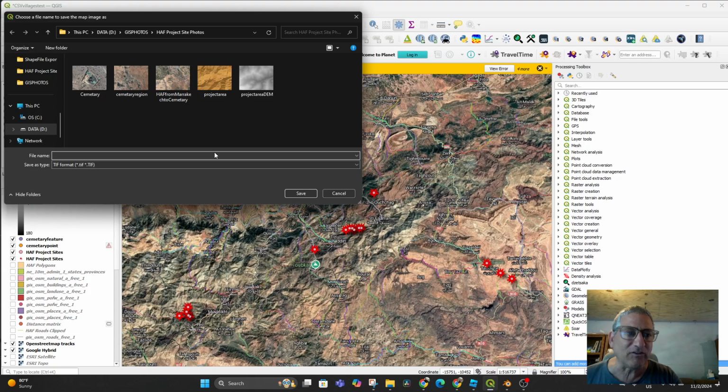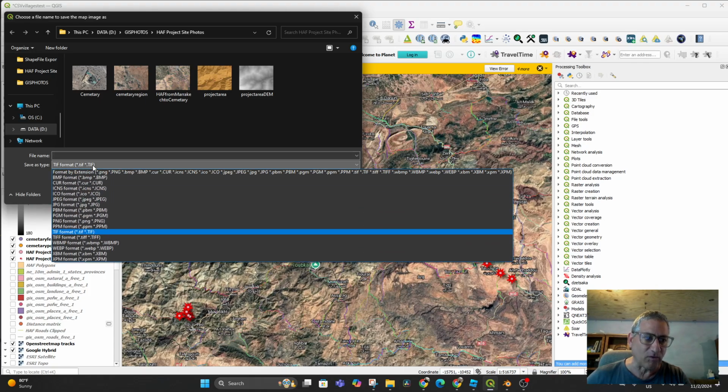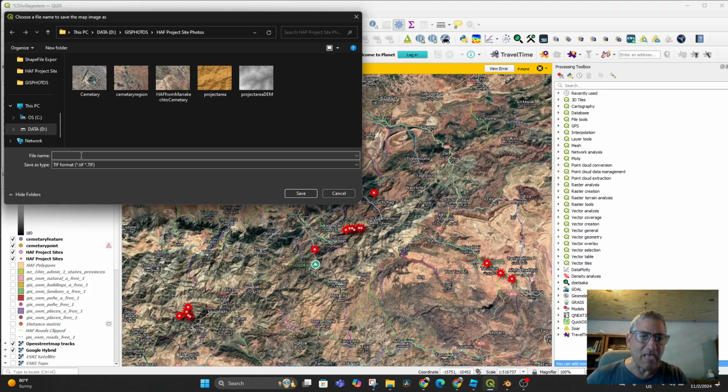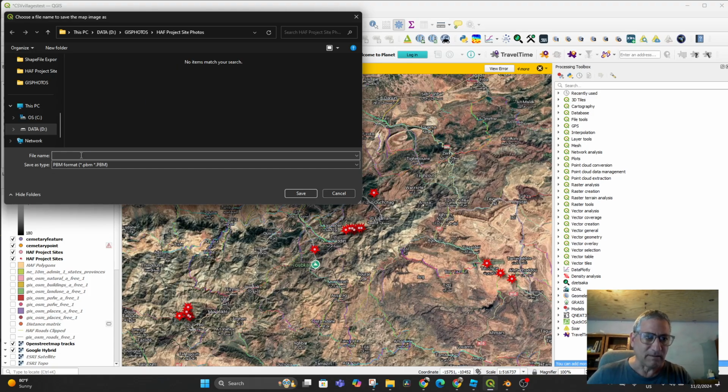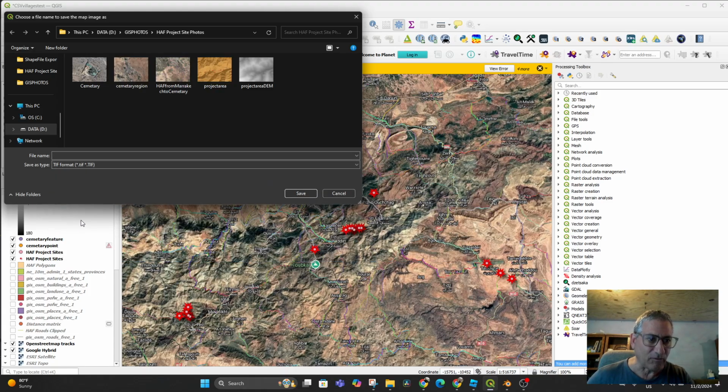And for Blender, it doesn't really matter, but we'll do it as a geotagged TIFF format. You have all these different formats. We're going to do it as a Blender geotagged TIFF format. And I'll call this, oh, I don't want PBM. Let's do this again, TIFF format, and call it HAF projects extent. I'll use that so I know what I'm doing there.